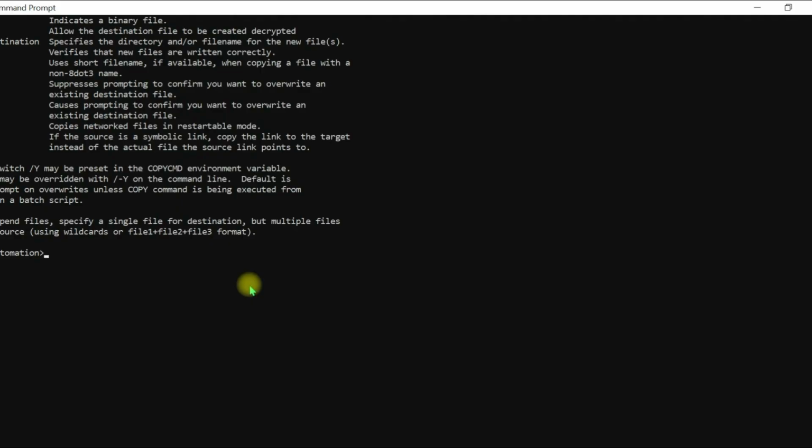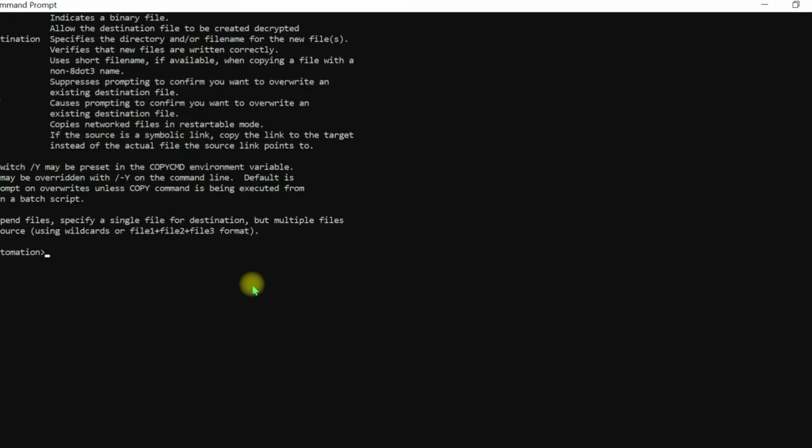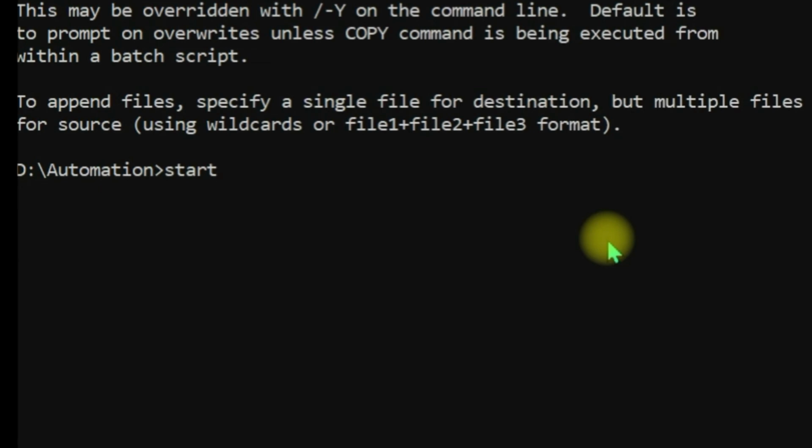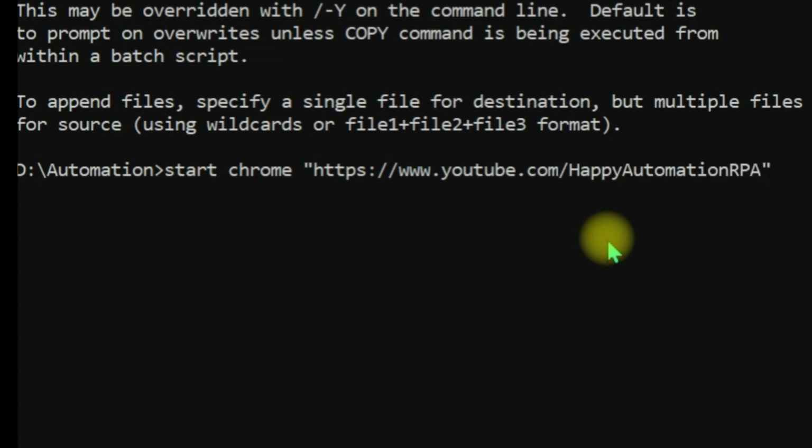Now we'll look at the command for launching a browser. Now I want to launch the Chrome browser. Earlier we saw the command start space dot to open Windows Explorer. Now we are going to launch the browser. Which browser do I wish to launch? Chrome, and the site is our automation channel, www.youtube.com happy automation RPA. Enter. If I enter now, it will launch Chrome with our YouTube channel.